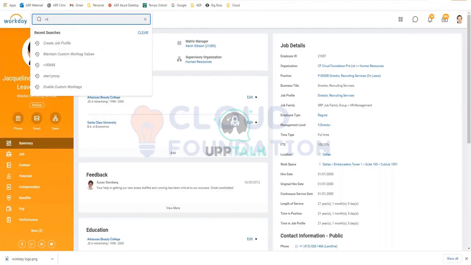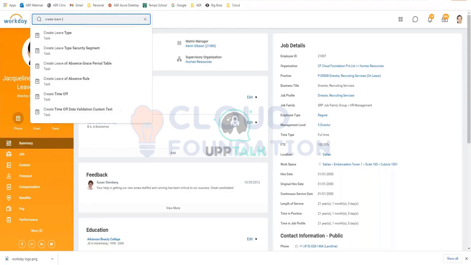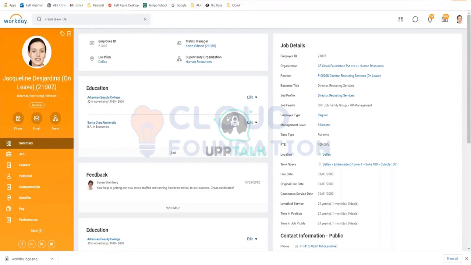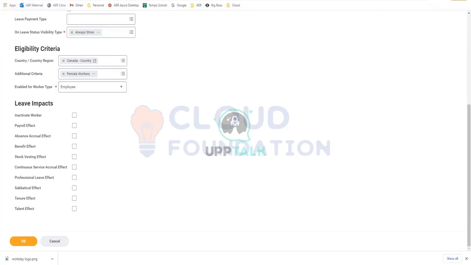So it will be create leave rules, something like that. A condition rule, leave rule like that. Let me see. Leave of absence rule. Well, you can't remember all the tasks. Okay, you just need to have it up now.